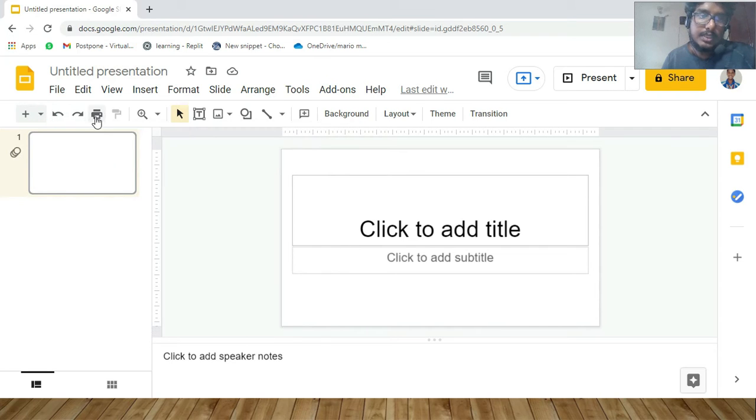And this is your undo and redo option, your print option, your zoom option, select option, your text box, insert image, shapes, lines, and add comment. If you want to add a comment on a slide, you can use this. This is more useful when you are collaborating with people. Then you have your background, layout, themes, and transitions. Transition is when you want to animate your slideshow. Okay, so yeah, so those are the tools.